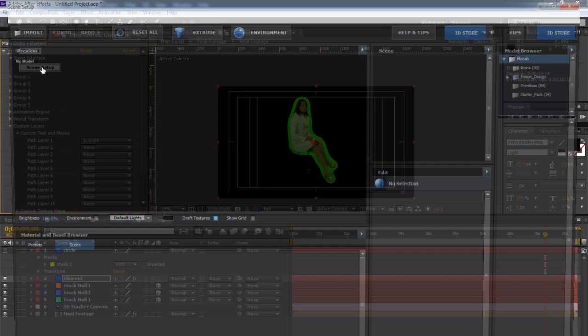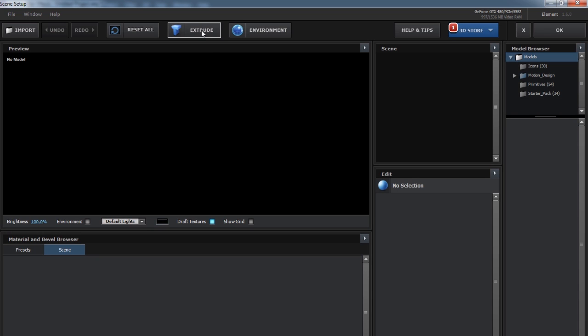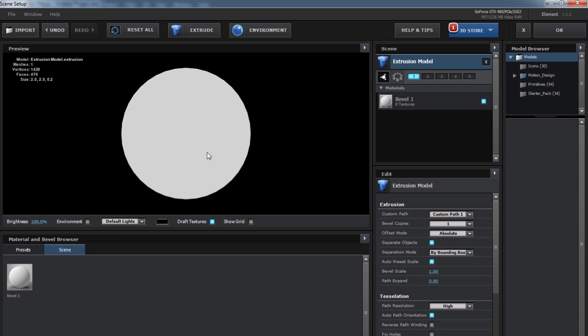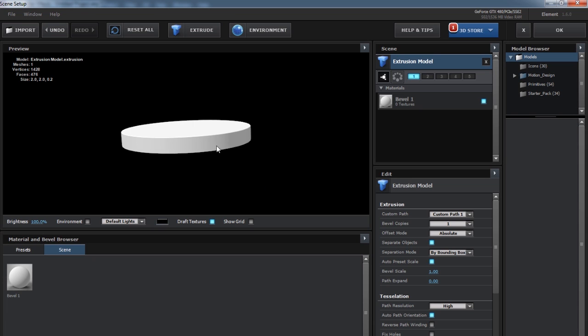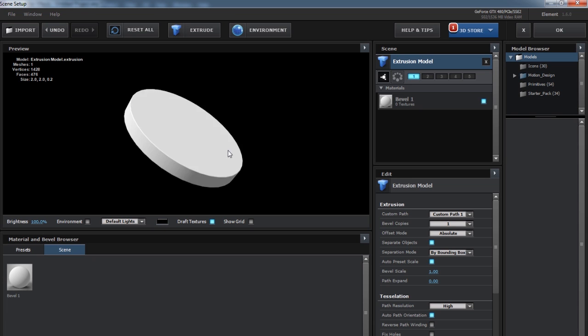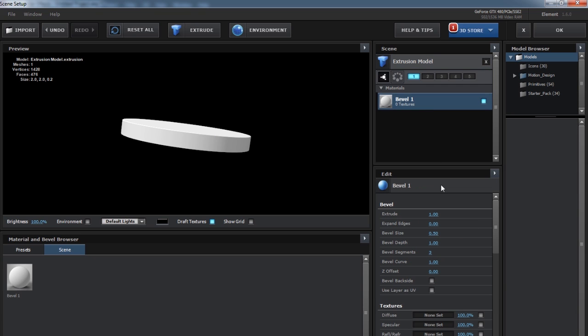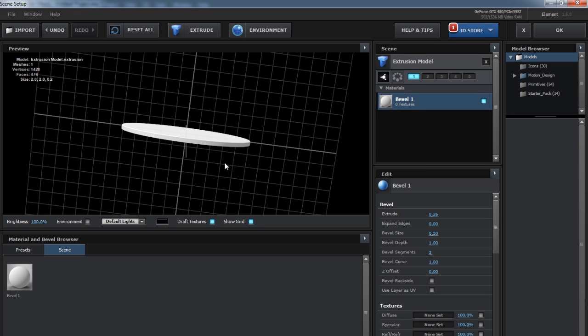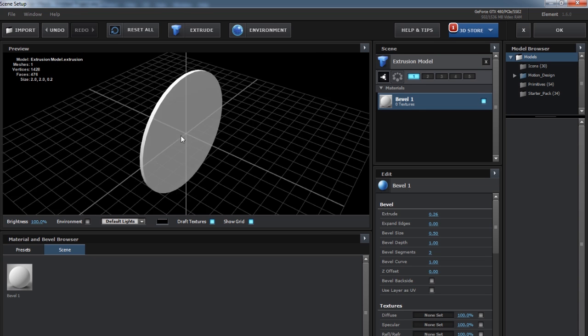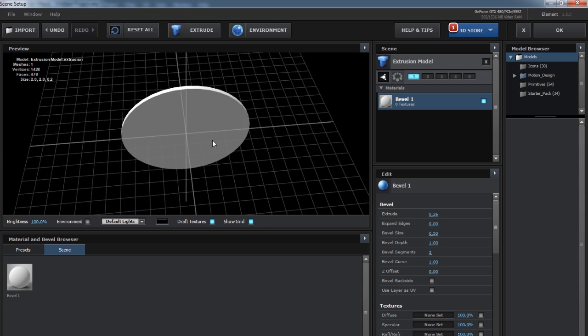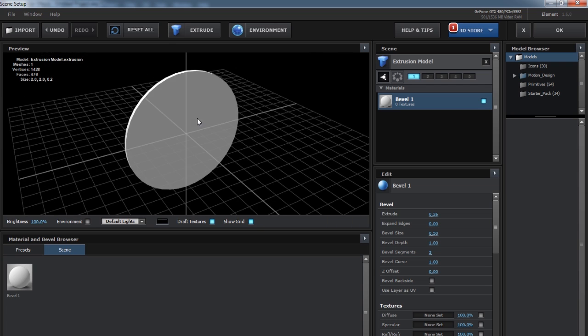We're going to go into the scene setup and we're going to click Extrude, and so there we have this nice little disk or wafer, some sort of cookie, possibly, maybe, I don't know, whatever you want to call it. And we're going to go into the bevel and take this down a bit like this. And we're also going to show the grid so you can see where the center axis is and what the shape's position is like.